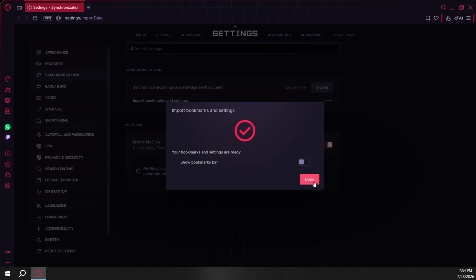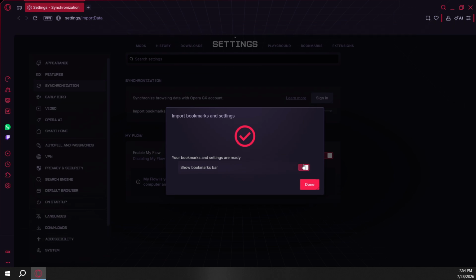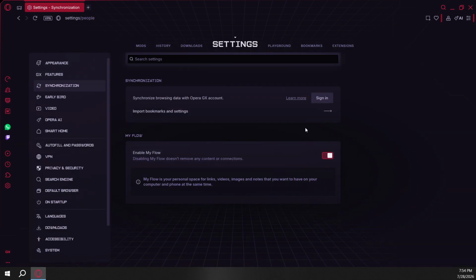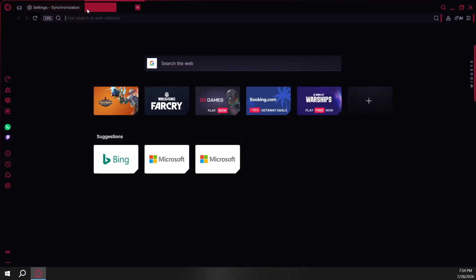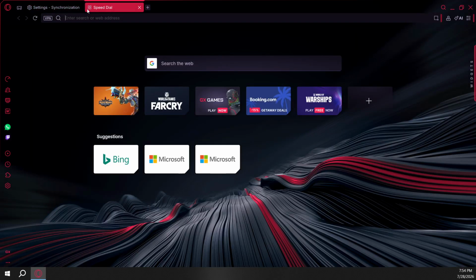When it's finished, your bookmarks will appear in Opera GX, often on the bookmarks bar or inside an imported bookmarks folder, depending on your setup. Your browsing history will now be searchable and visible in Opera GX's history, so suggestions and auto-completion start feeling familiar right away. If you don't immediately see the bookmarks bar, you can enable it in the browser's appearance settings later.